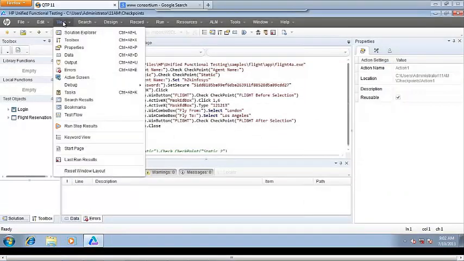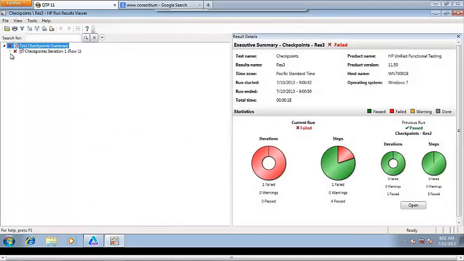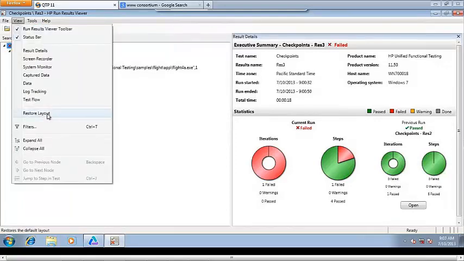Let me open the results. If you want to open the results, go to the View menu, Last Run Results, because I closed the results. So I'm going over there and opening. Click on this button, okay? Can you see here? Sunaina, can you see here? Click on this triangle button, okay? So like this, expand all the things. Is it clear, Sunaina? And if you are not able to view this properly in your results, go to the View menu, say Restore Layout.